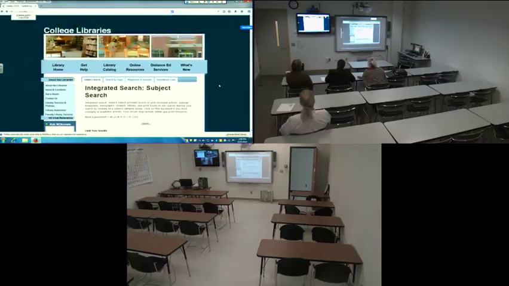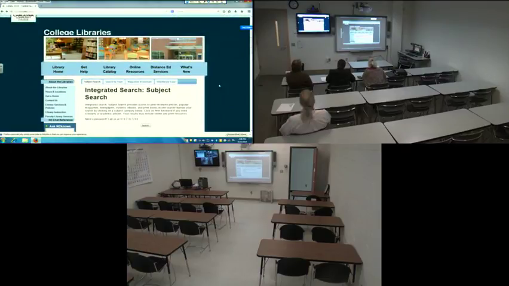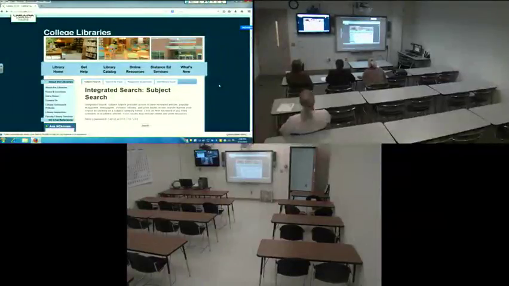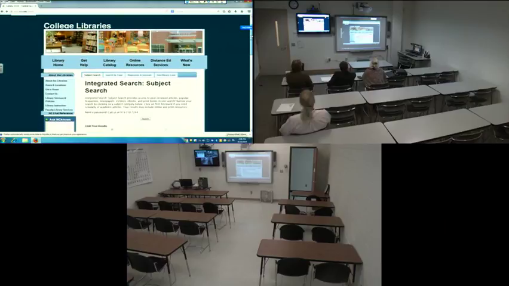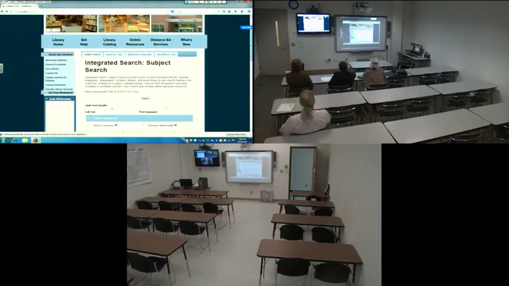So we talked about our introductory things. Now it's time to move on to our very first section, which is finding articles online. If you scroll down just a bit on the library's webpage, the very first thing that you see is integrated search, subject search. It allows you to search all of the materials listed here: access to peer-reviewed articles, popular magazines, newspapers, e-videos, e-books, and even print books.